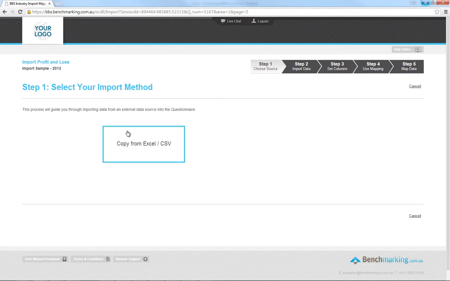There are essentially 5 simple steps to mapping your data as follows. 1. Copy. 2. Paste. 3. Assign labels. 4. Use existing map where applicable. 5. Or map your data manually. We will now go through these steps in detail.